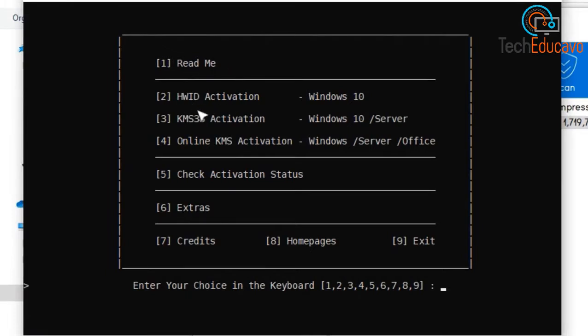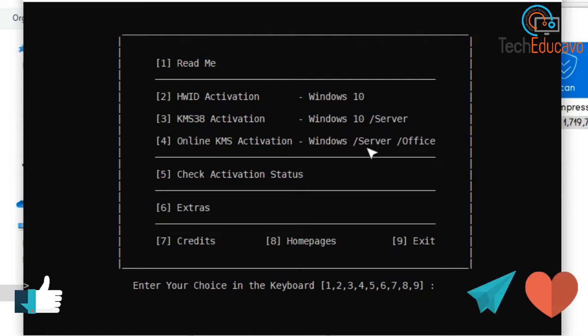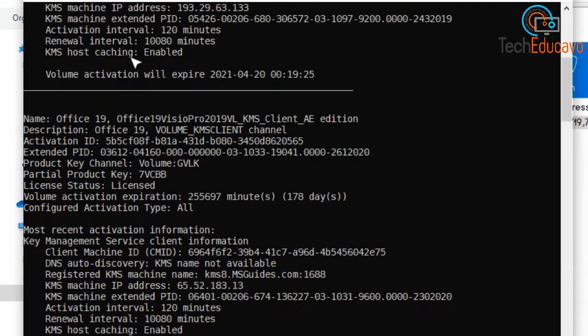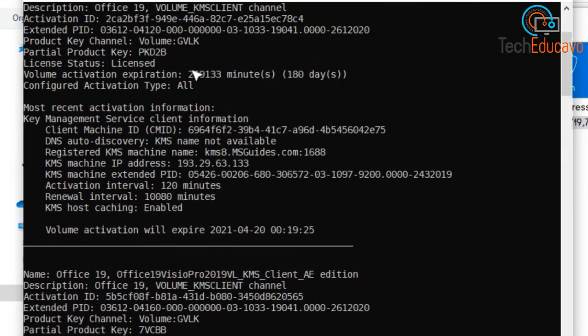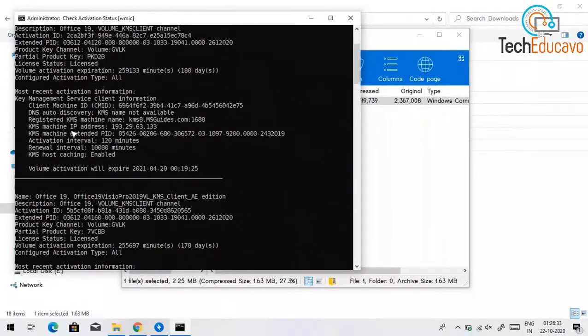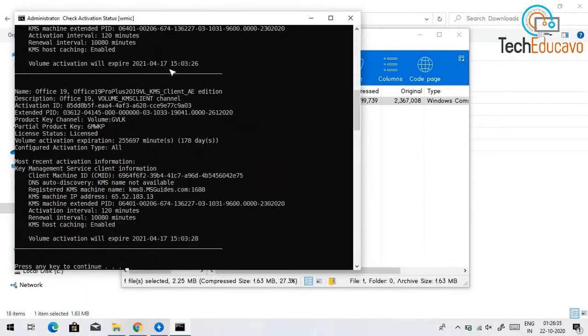Here are 3 ways by which you can activate your Windows. Before selecting any option, let's check the activation status by pressing number 5 on your keyboard. Here you can see no product key is found. Press any key to go back to the main menu.